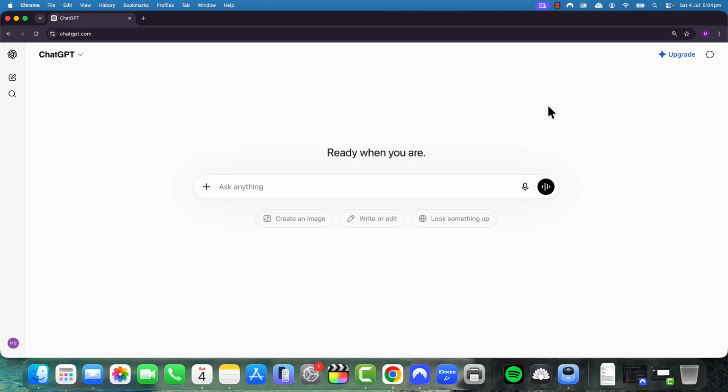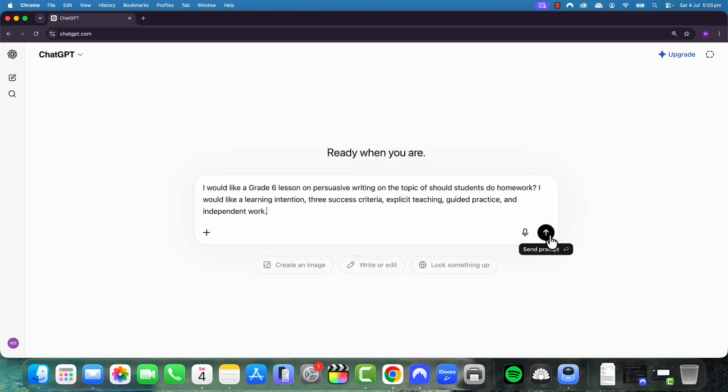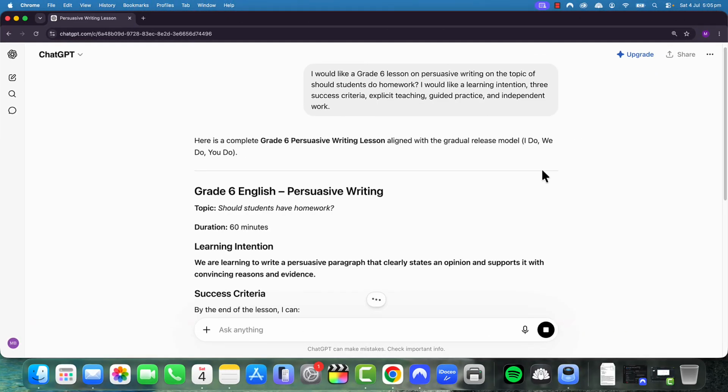Let's have a look. The first thing we need to do is create a lesson so we can see how we can improve the independent practice. I would like a grade 6 lesson on persuasive writing on the topic of should students do homework. I would like a learning intention, 3 success criteria, explicit teaching, guided practice, and independent work. Now this is my general structure for a lesson, so let's see how it did.